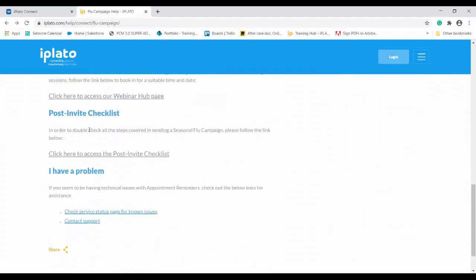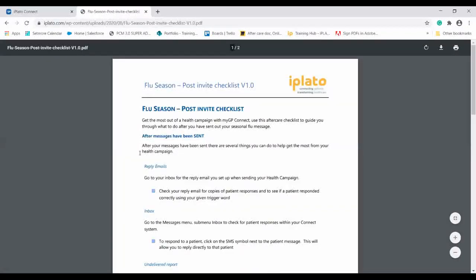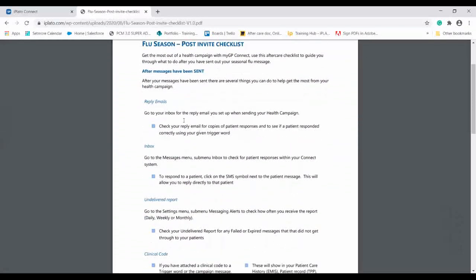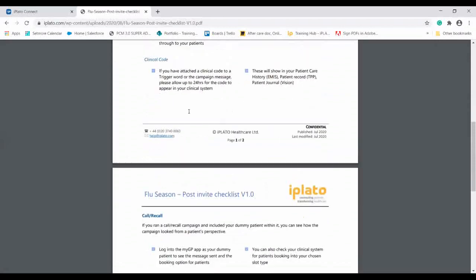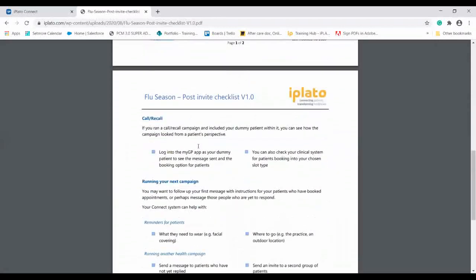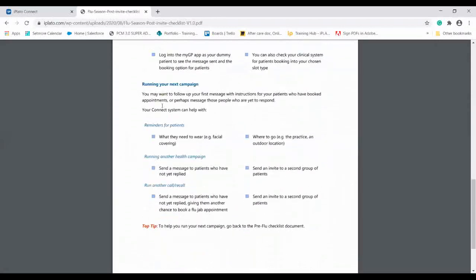Once you've actually sent your invite, then we do also have a post-invite checklist. If I click on this one for us, we can see some examples of things that you can check to help get the most of your health campaign from your Connect system, such as checking your replies, checking your undelivered reports, seeing if any messages failed or expired, for example, and also looking at your next steps in terms of running another campaign.